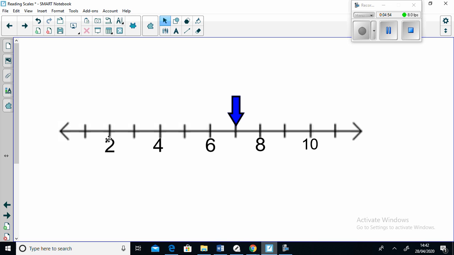If I count up in 1s, that's the most simple option. 2, 3, 4. Oh, that seems to work. Let's keep on going. 5, 6, that seems to work. 7, 8, 9, 10. So on this one, luckily, the first thing I tried was counting up in ones, and it worked. So I know that this scale is counting up in ones.